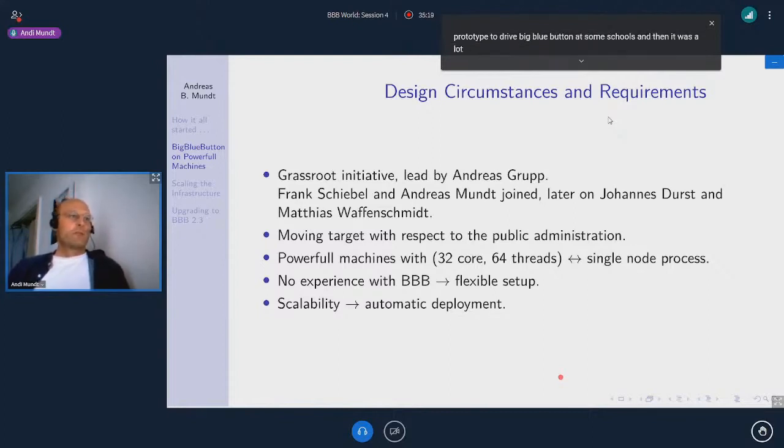And then it was a lot of back and forth, and it's sometimes not so easy with this huge public administration system. And in the end, we got very powerful machines with 32 cores and 64 threads. And at that time, people said, well, this BigBlueButton is just a single node process, and you can't make use of these many cores. So we thought about how can we use these strong machines.